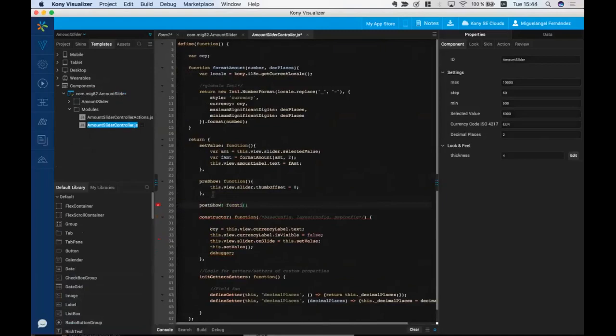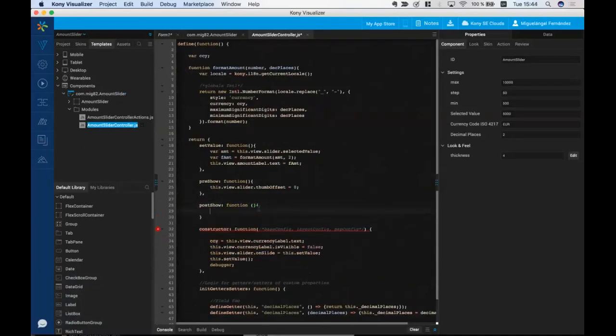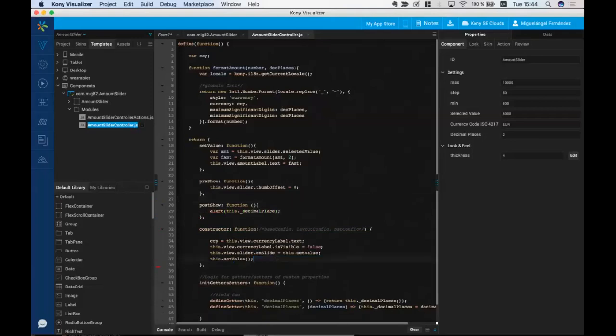As you know, both components and forms have their own lifecycle events. So post-show is one of those lifecycle events. After the form is visible on the screen, you can do specific stuff. Just before it becomes visible, you can do other logic and so on. So I'm going to alert. In this case, this property would be called this dot underscore decimal places. I think that's maybe the reason, I was missing the underscore. I'm going to remove that there, and I'm going to alert this on post show of the form.